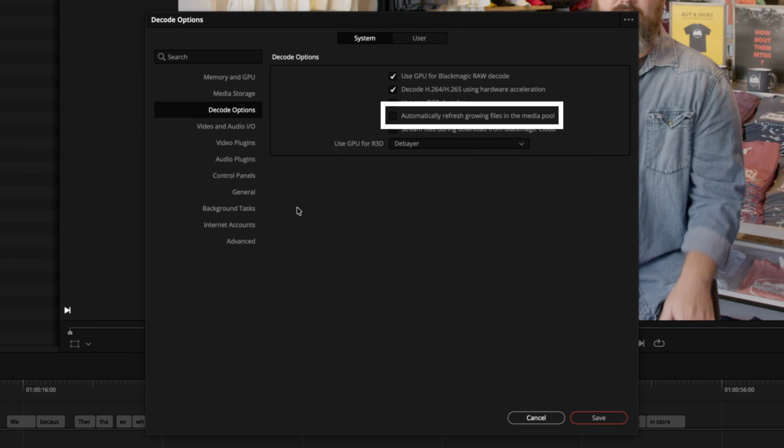Automatically refresh growing files in the media pool is something you use in live workflows. If you've got another program recording video live to a file, so the file is sort of growing in real time as the recording continues, this will let you start editing that file before the recording is even finished. You import the still growing file into your media pool, and with this ticked, Resolve keeps checking it for changes and quietly updates its details as more footage gets added.